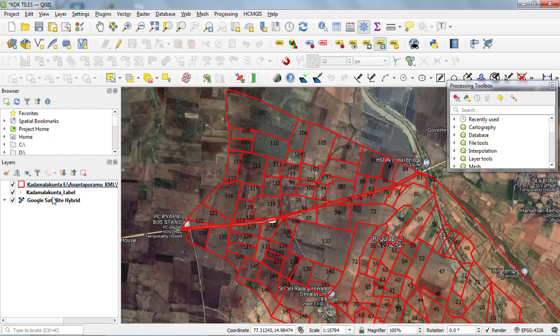Here we can see that our Google satellite image is added. There is another way to add this Google satellite image. In the browser panel, go to the XYZ tiles. Here this is the Google satellite. By double clicking on this Google satellite option, we are able to add the Google satellite image. So these are the two ways to add the Google satellite.